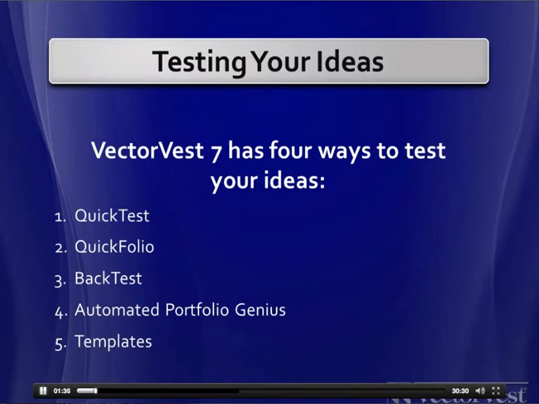So these are the tools that we'll use to test our ideas, but just as important as the tools themselves is the process that we employ with those tools. So let's move into the program, and I'll set up our scenario.